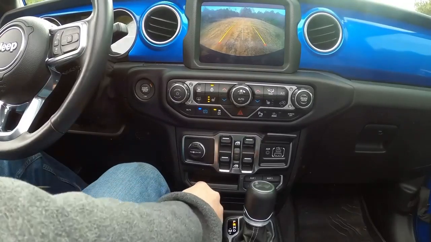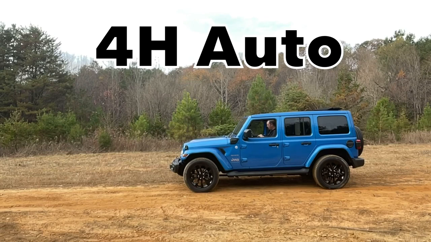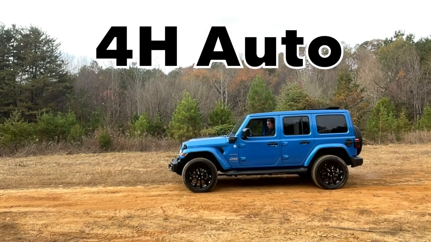All right, so now I'm going to go into 4-high auto. All right, we're going to see what happens in 4-high auto. We're going to do the exact same thing. We've got the traction control off. We're going to give it a little bit of power brake.